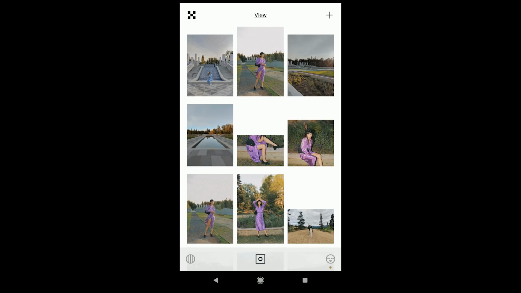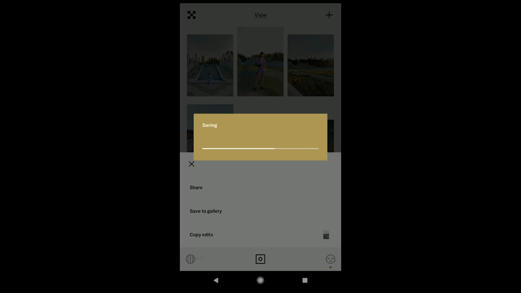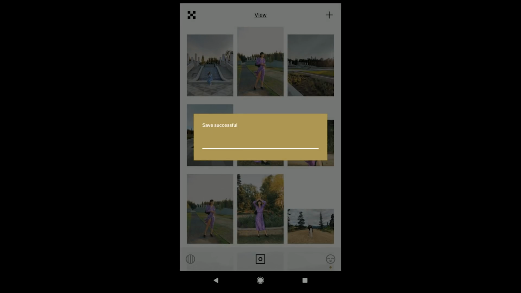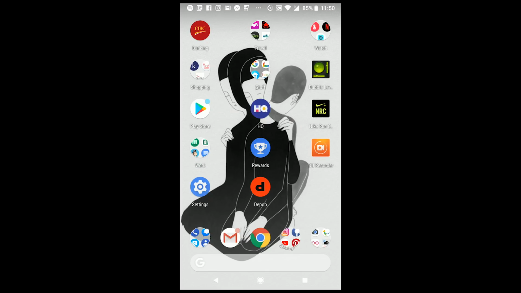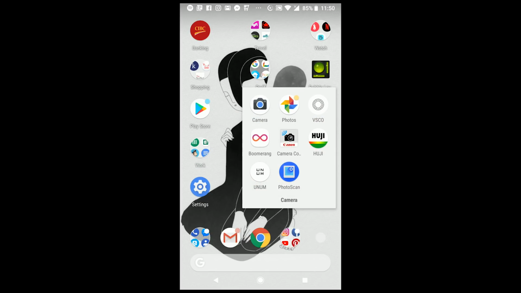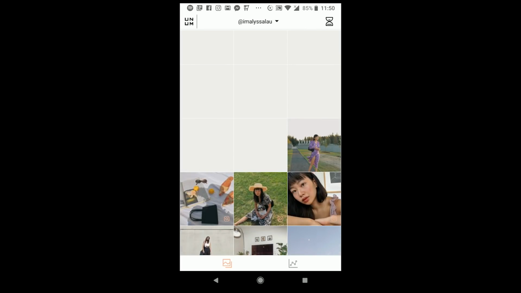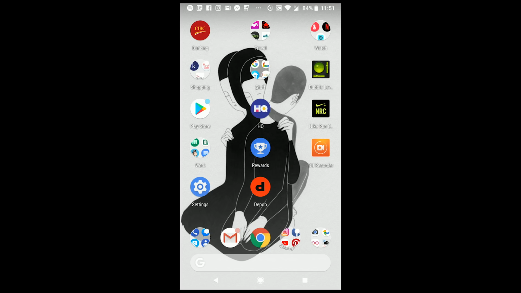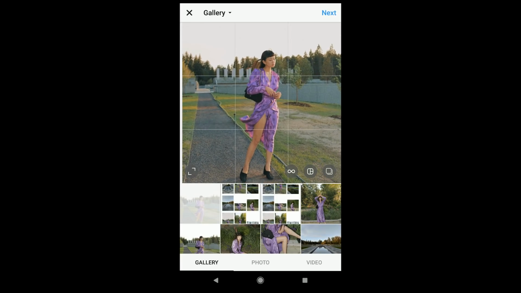So basically, once I've edited the photo, I'm going to export it. So let's save to gallery, just like that. And before I actually post anything to Instagram, one app I really like to use is Unum. It shows me how my feed is going to look. And then from there, I just add the photo onto Instagram.